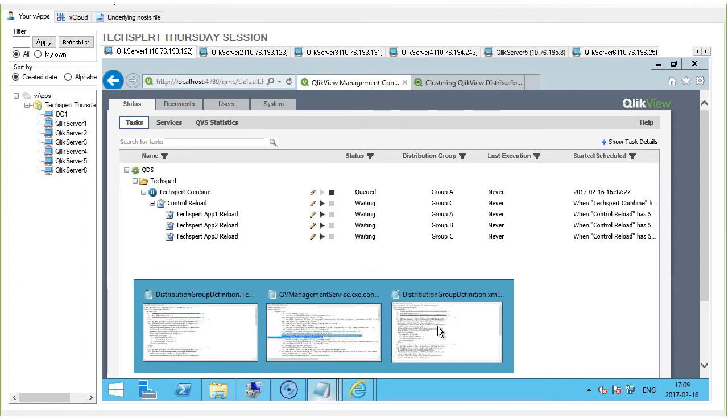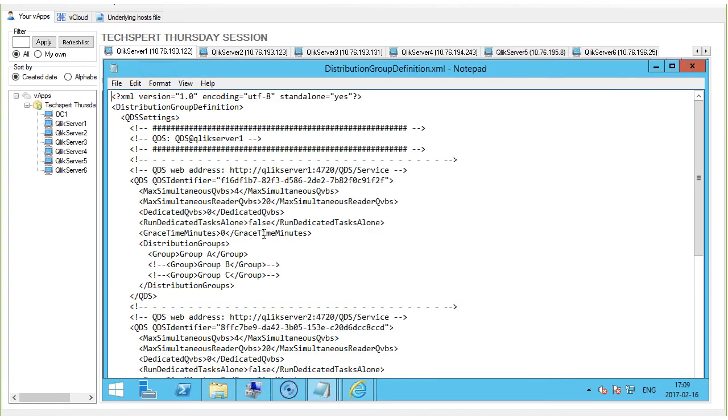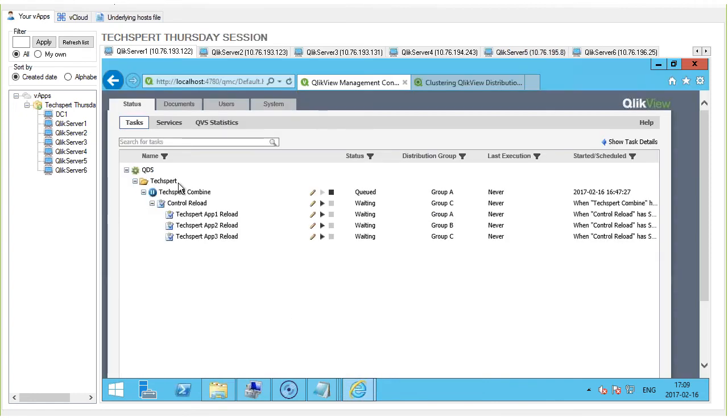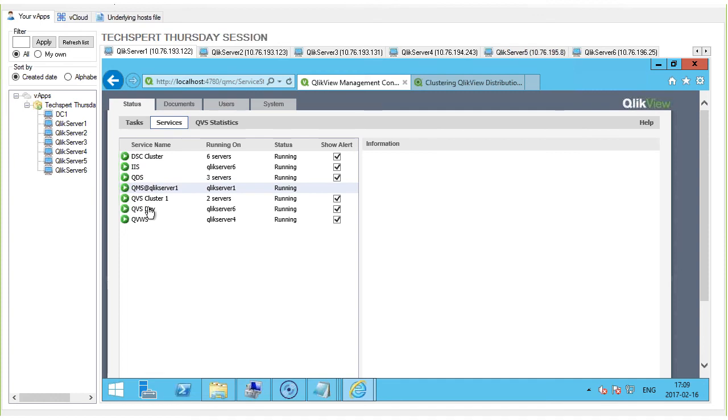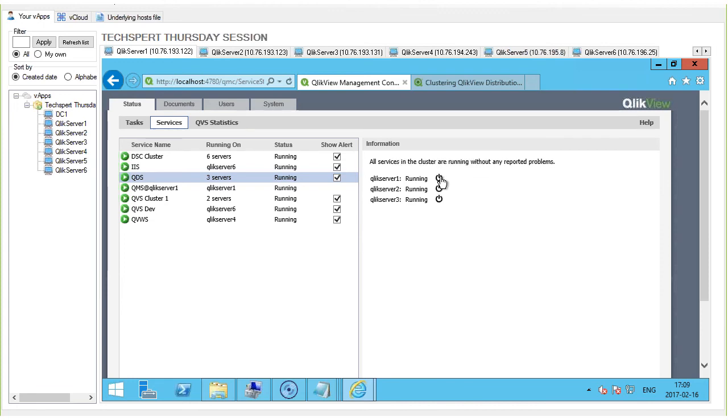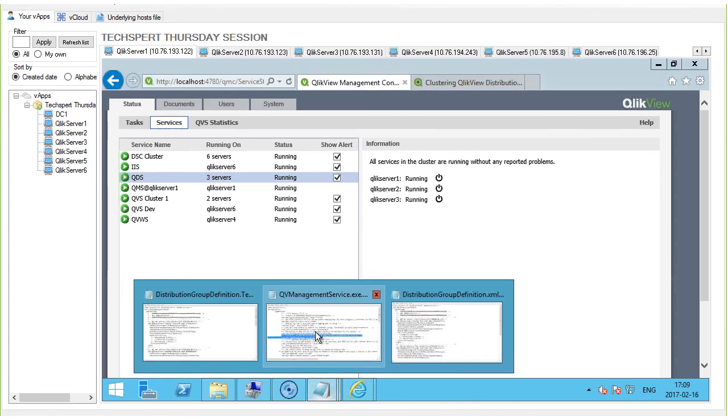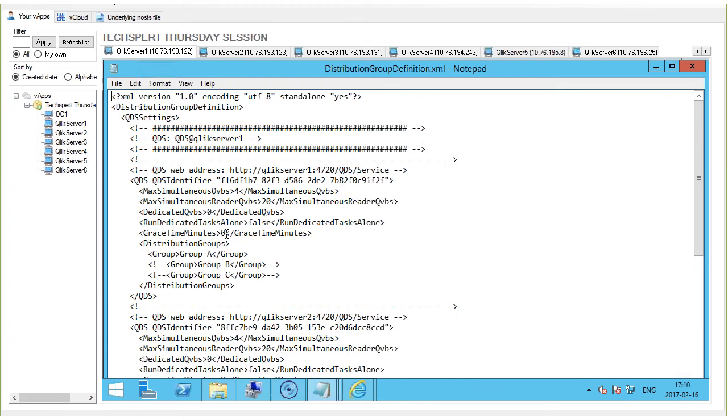So let's go back. And then there's a graceful time minutes setting. That's a new feature as well. What you'll notice if I go to services here and click on my QDS cluster is these little stop icons. What this does is, if you change this timeout to say 30 minutes or whatever, when you click that stop button in the management console, it'll do a graceful shutdown of that QDS instance.